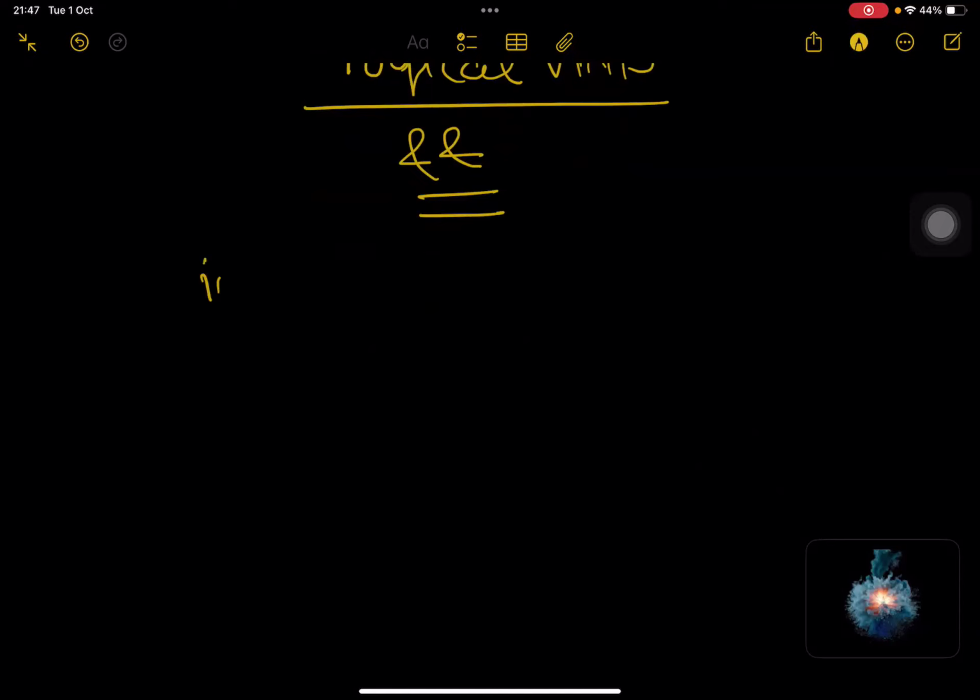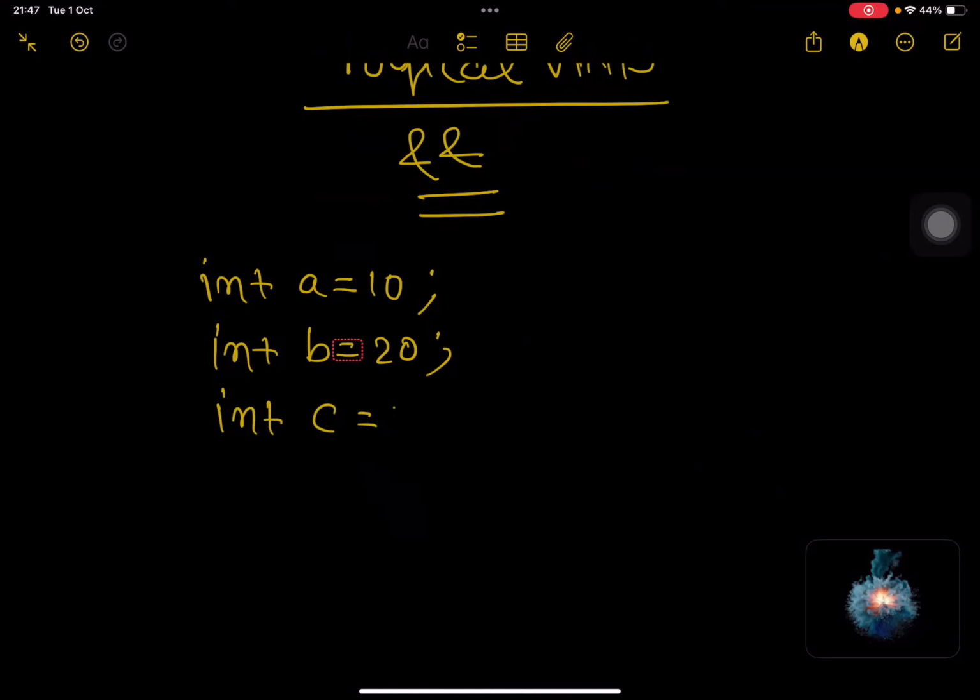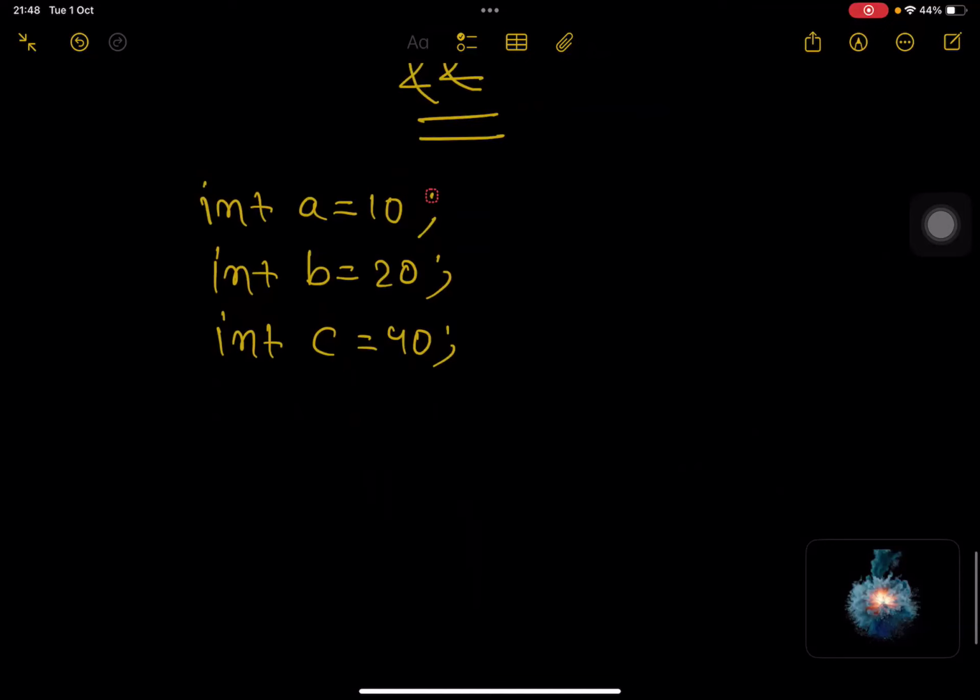So let's assume I'm having int a equal to 10, int b equal to 20, int c equal to 40. So what I said is it is used to combine two expressions. So I'm saying a is greater than b and b is greater than c.